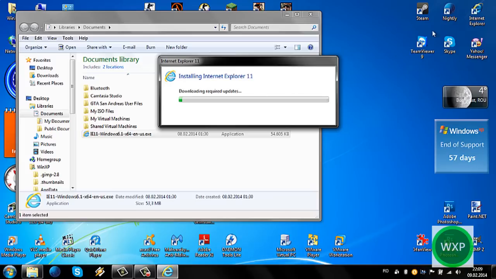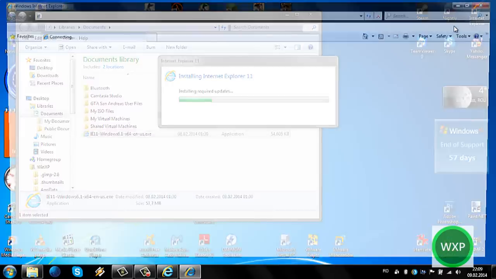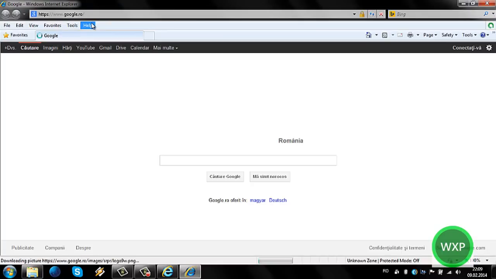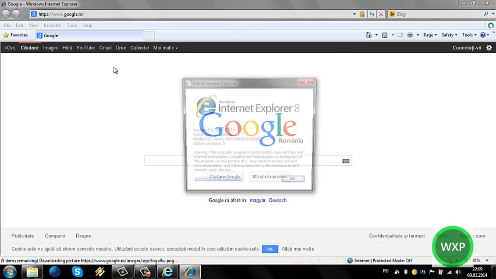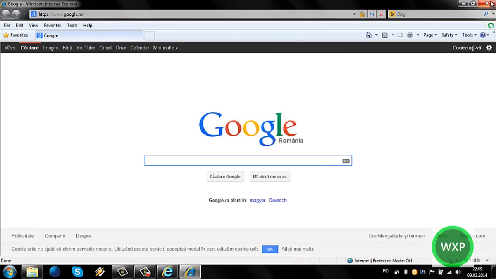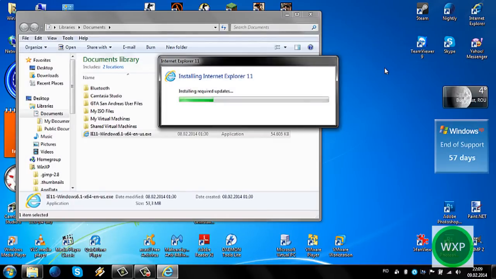And let me show you the stock version of Internet Explorer running on this machine. And this is Internet Explorer 8, the original version of Internet Explorer for Windows 7. And as you can see, I'm installing Internet Explorer 11 on this machine.